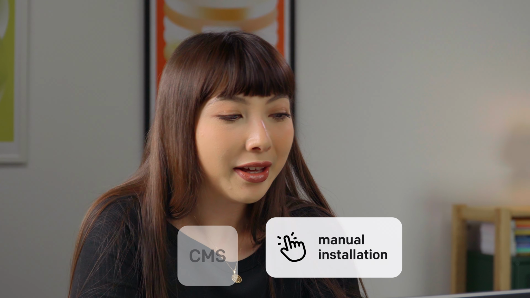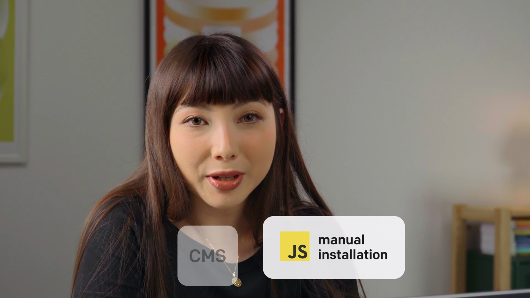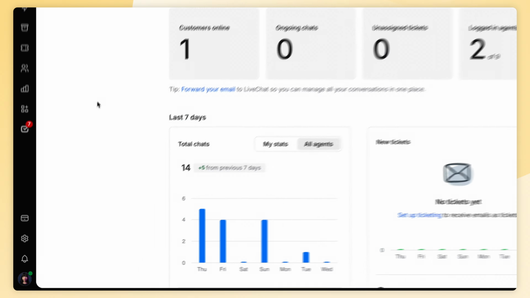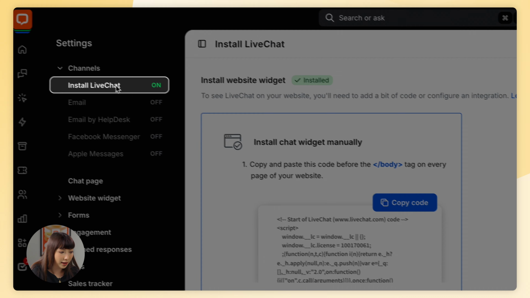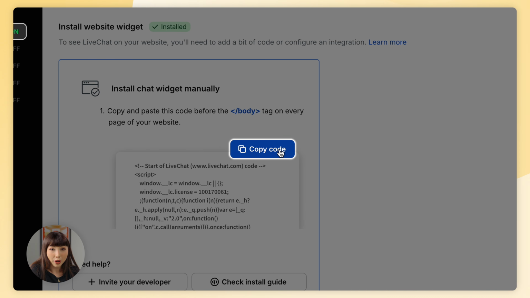Now, let me show you the manual way. We're going to be adding the LiveChat JavaScript code snippet to the source code of your website. So what we want to do is go into settings. We want to go to channels. We want to find Install LiveChat. Then we're going to click on copy code.